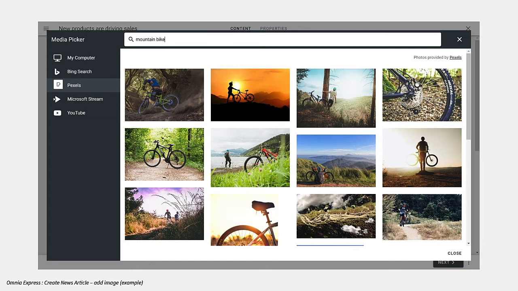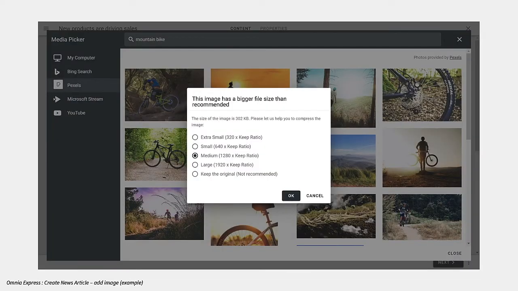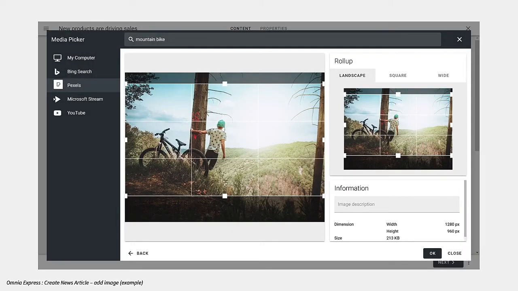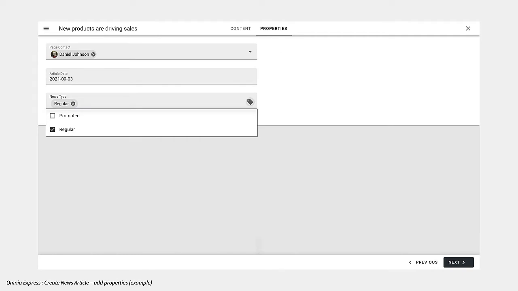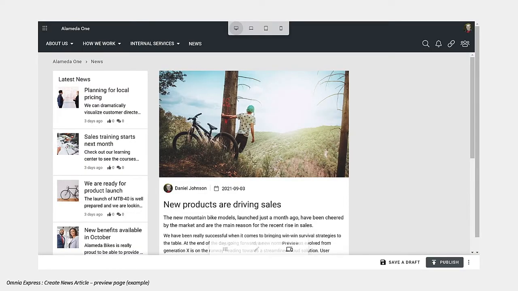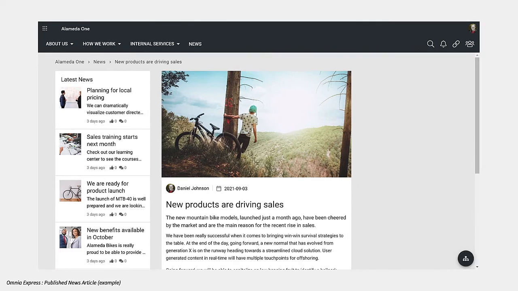In this case, you can see that we have several sources that we can use. In this case, we're using Pexels, an external service. So I'm choosing an image here. We help you reduce the size of that image. You can also edit the image before you add it to the page. As you go along, you can now choose if this is a regular or promoted news article. Of course, you can preview the article in a broader screen or perhaps in a mobile client.